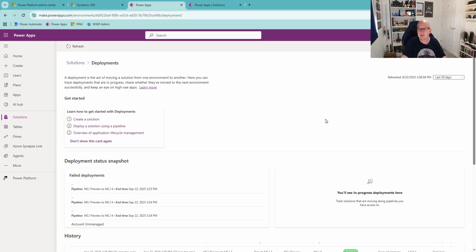So you can see stuff in here. So this is for the makers, and the Power Platform admin center is for the admins to see what they're doing.